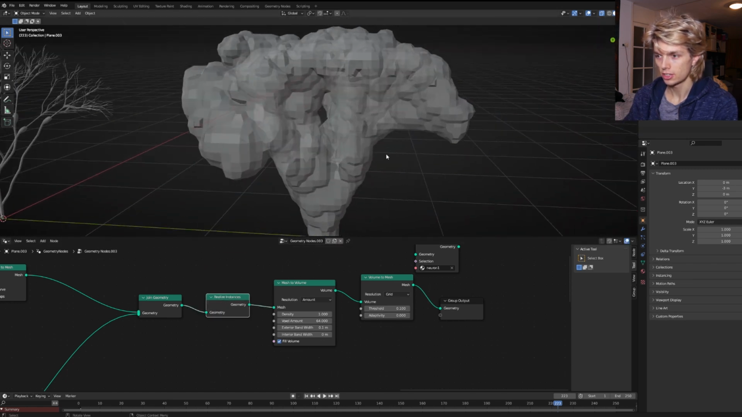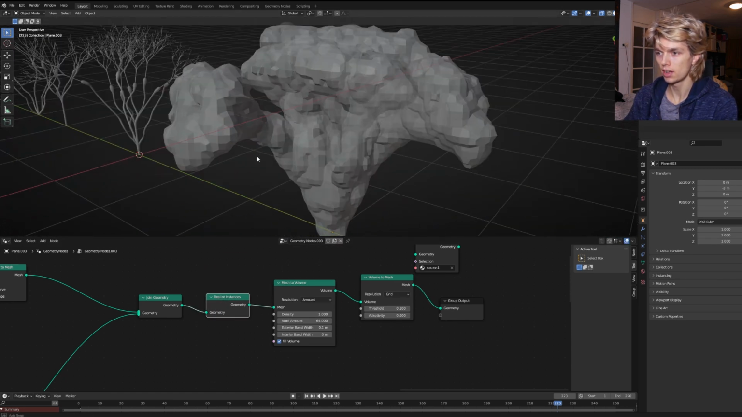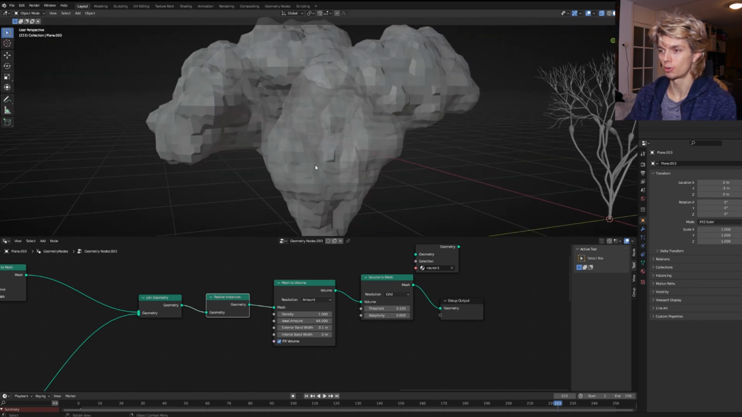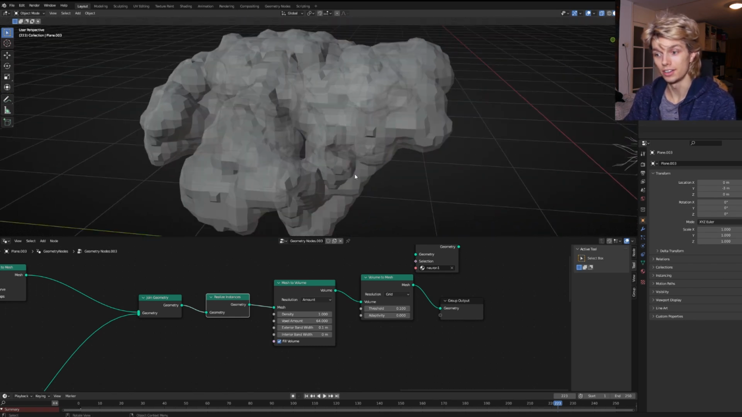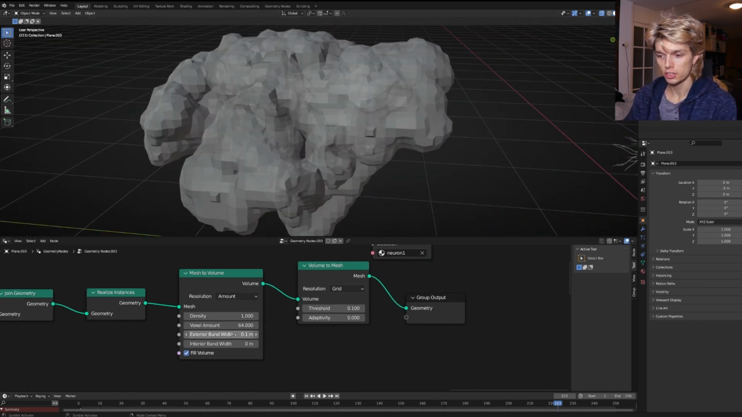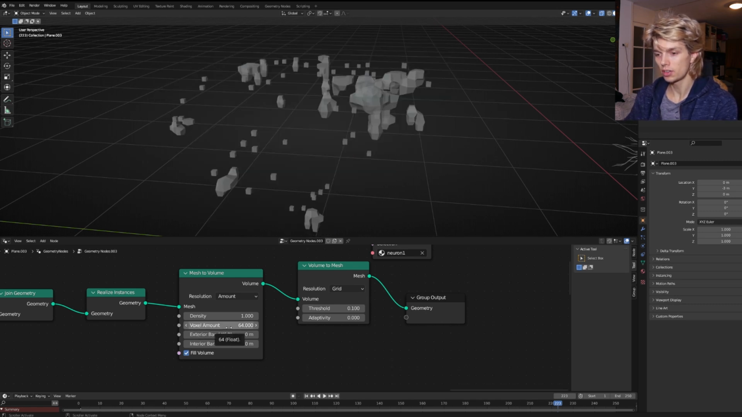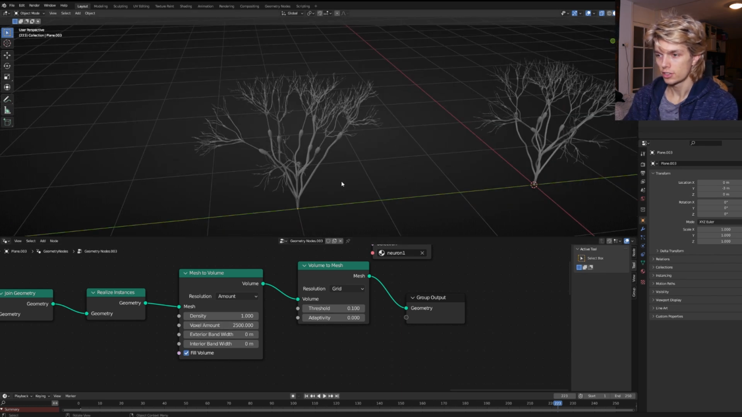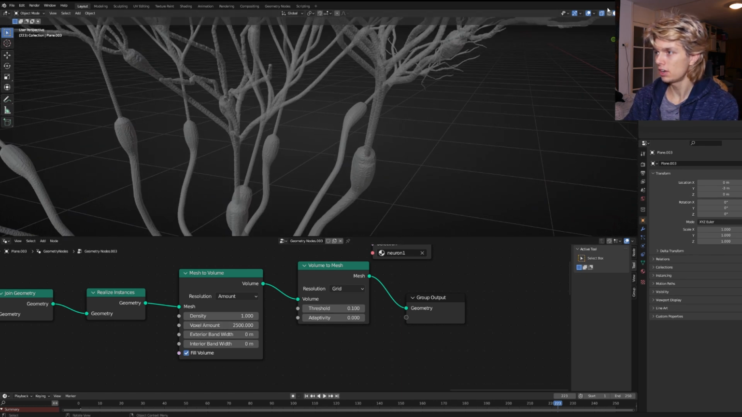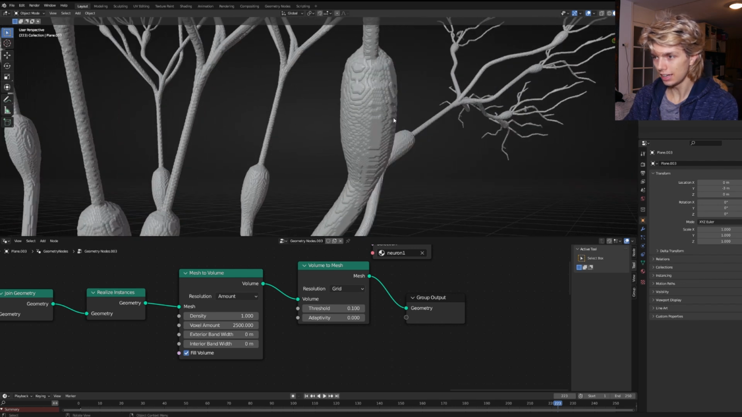And let's put it before the mesh to volume. Okay, so now it's one continuous shape, but it looks like a low poly broccoli. Doesn't really look that good. And to make it look a little better, we're first gonna pull down the exterior bandwidth to 0. And the next thing we wanna do is greatly increase the voxel amount. And this is what's gonna be very hard on your PC. Let's put it to 2500.